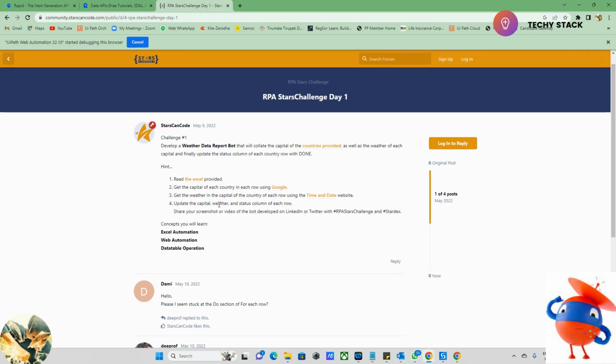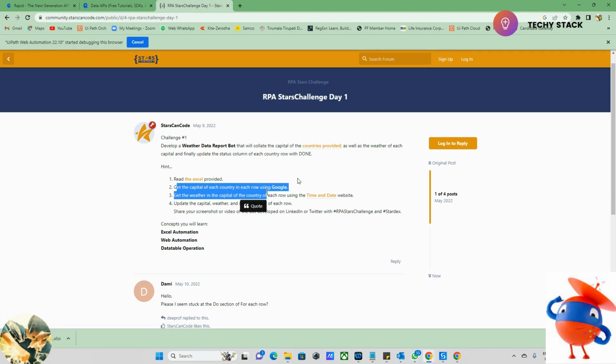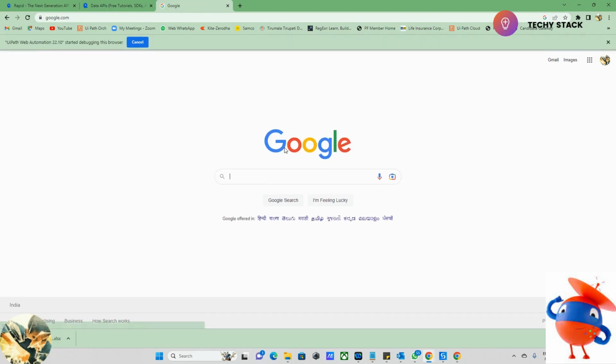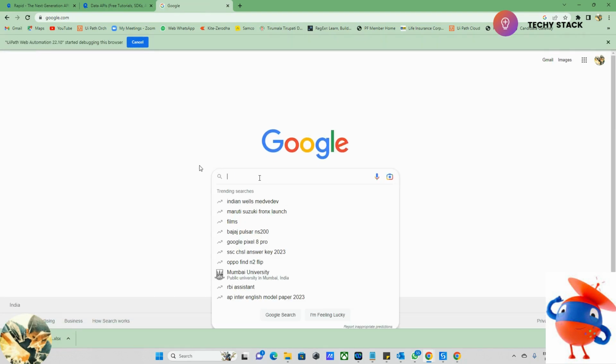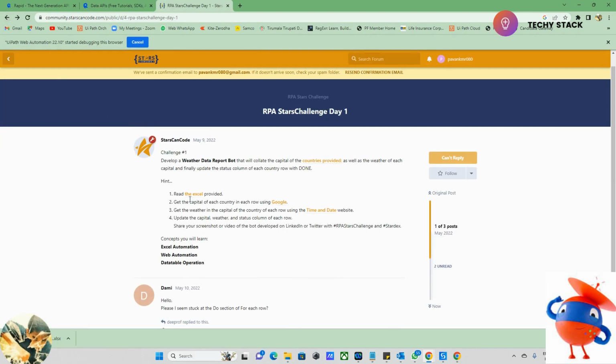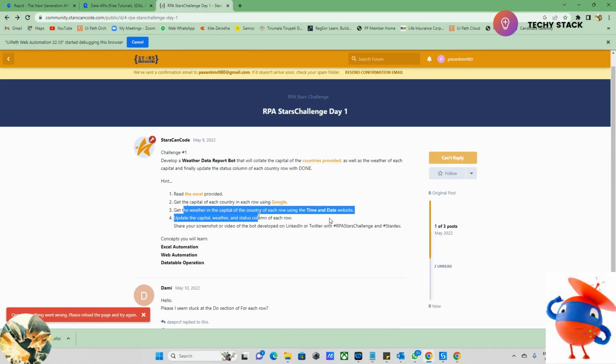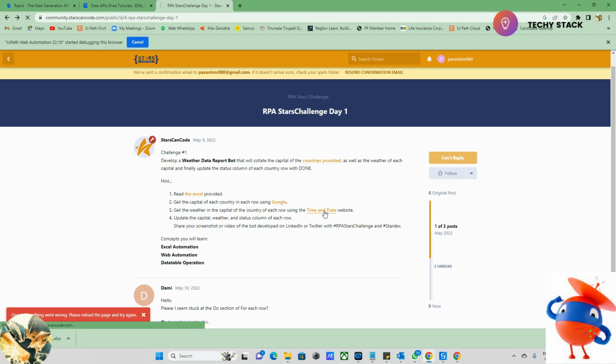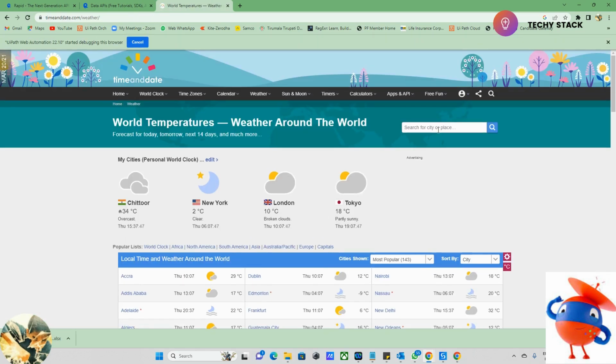First of all, they given some hints here. Read the Excel file. I just downloaded this Excel file and get the capital of each country using Google. So I will click. Here we need to enter the country name and we get the capital. After that, get the weather report. They given one more link, and here we can get the weather report.